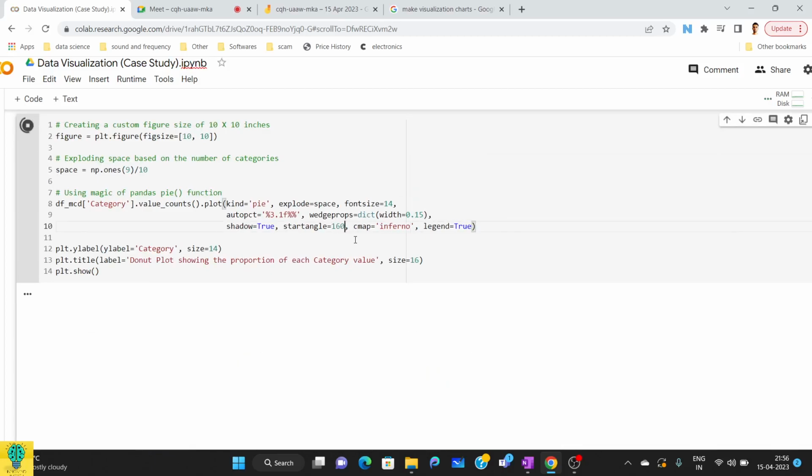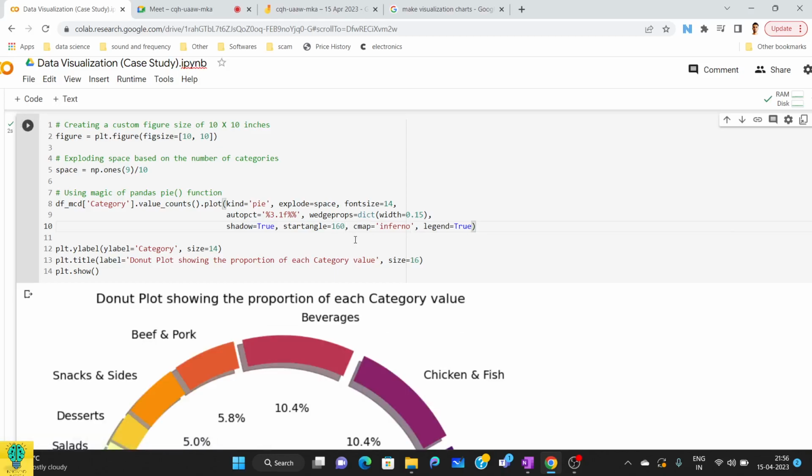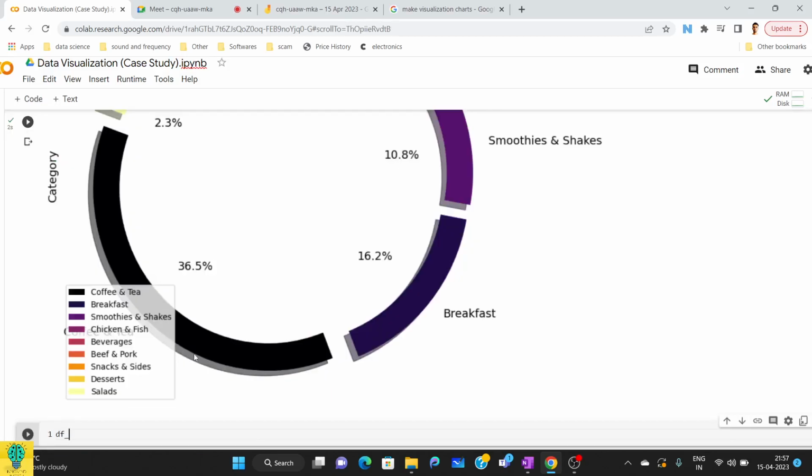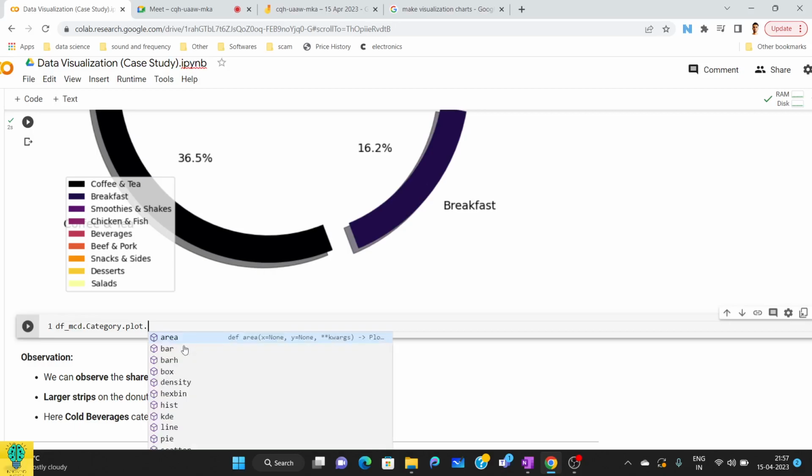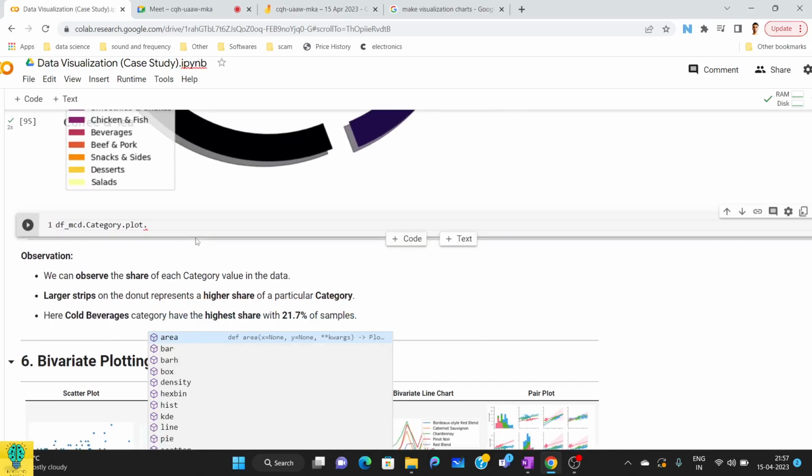Okay, so this is what. So there are multiple options inside each. So let me show here. Okay, so we have df underscore mcd, whatever column, suppose category dot, then we have plot dot. So what are the different plots available here? You can see area, bar, barh, box plot, density, hexbin, kde, line, pie. So all kinds of plots are available, you can see it at the bottom here as a suggestion.